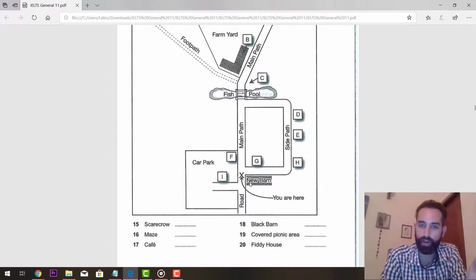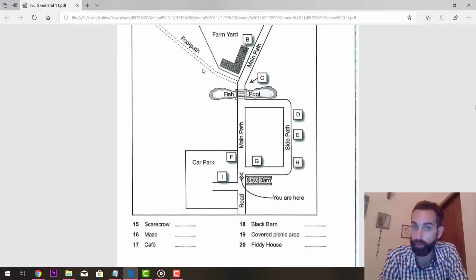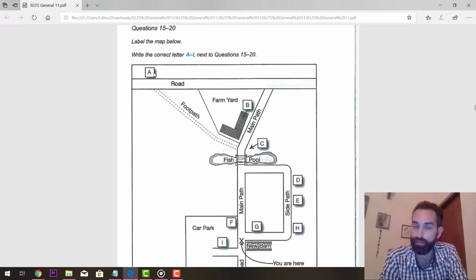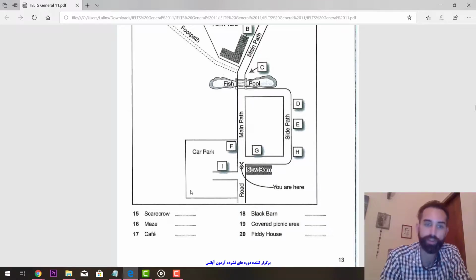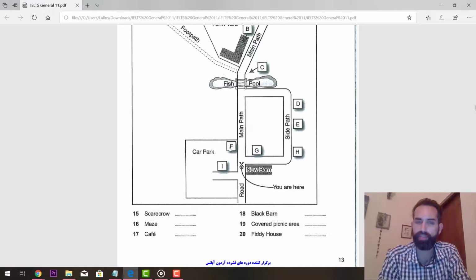You start where you are. You have your entry like with a maze, and you follow the directions to find where you're going. Like you go down the side path, you go this way. Oh, you go down the main path over the bridge. Oh, left to the footpath that was mentioned, and then that takes you to the Fiddy House we were talking about. So it's fairly simple. You just need to know what you're looking for. Scarecrow is mentioned. Oh, corner of the car park, and next to the main path. That's clearly F. Oh, the maze. That's clearly opposite the new barn, near the side path. There's the maze. G.